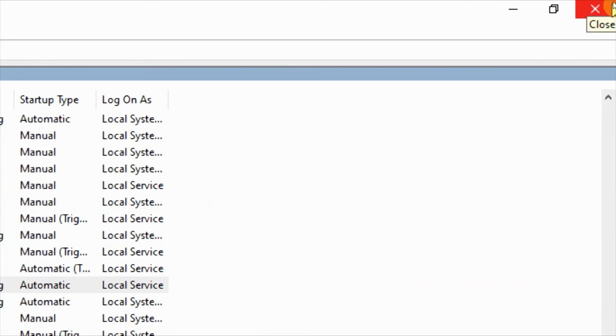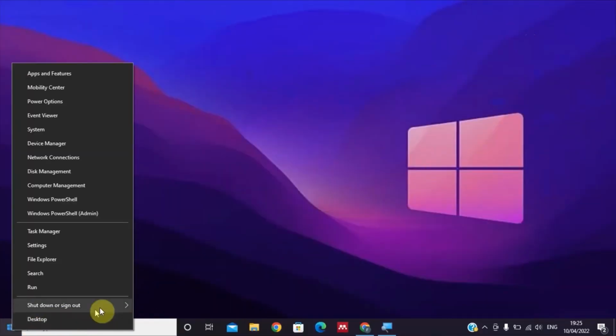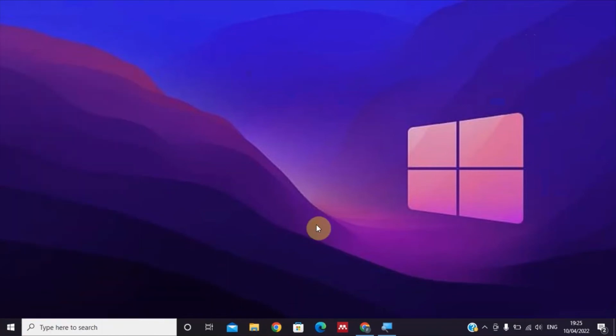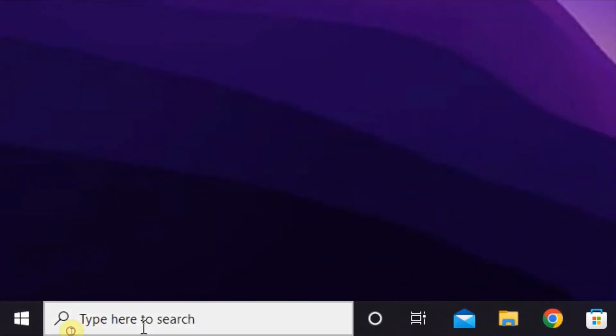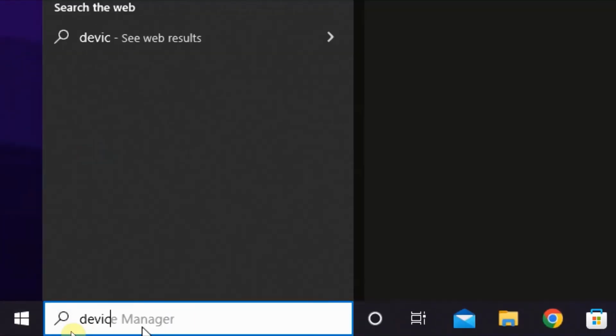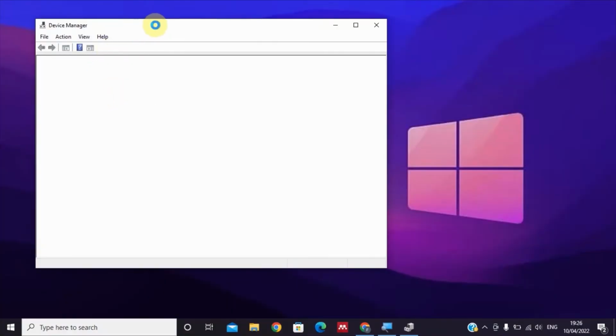Then after that, close the services section and restart your computer. After the restart, if the problem is still occurring, the final solution will be updating your audio driver. In order to update your audio driver, click on the search box here and type device manager. After you type it, you will find the device manager option. Then open the device manager and you will find different drivers under it.